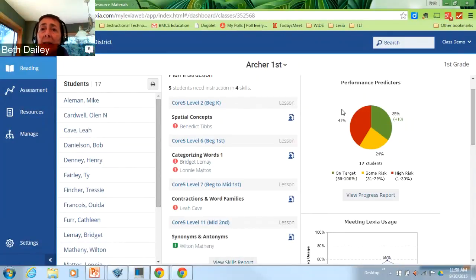So what Lexia does at the beginning of every month, we'll look at the students' previous performance and we'll assign them a predictor or a probability that they will meet the end of the year benchmark. So right now in this first grade class, 41% of them are at high risk. So they have a 1 in 30% chance, if they continue working the way they are, of getting to the end of first grade. 35% of them are on target and 24% are at some risk.